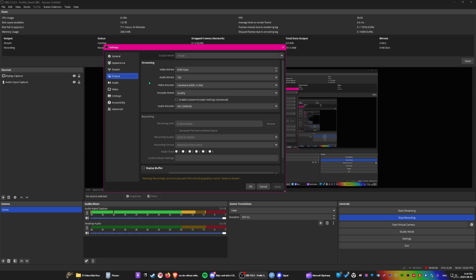All right, output. This is where we want to be to set up the quality settings and all that. Video bitrate, 6,000 kilobits per second is the standard quality for Twitch streaming. Audio bitrate, 160 is kind of very high. If you have a potato computer, you can definitely reduce that a little bit to make it less intense on resources. Video encoder, by default, is software.